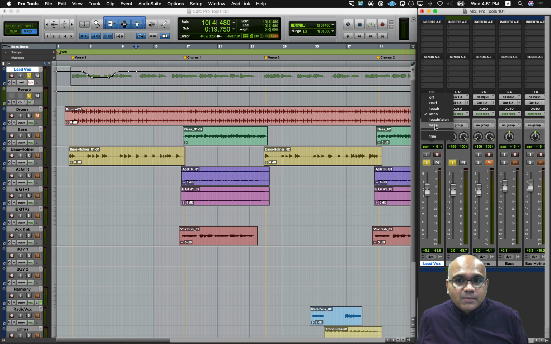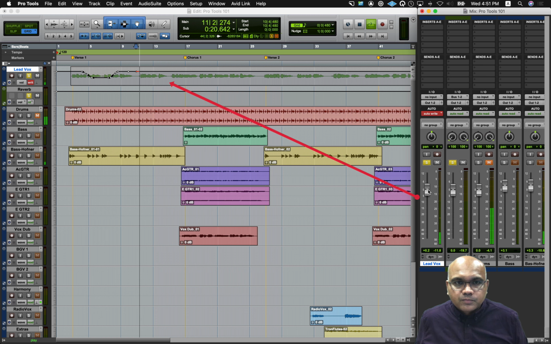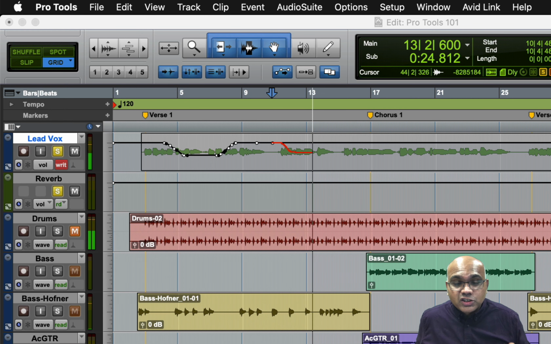So I'm going to go back, I'm going to put myself in the write mode again, and I'm going to press play, and I'm going to move my fader, and this time I'm going to go a couple of times up and down, right? So you can actually see the changes happening in real time onto my automation line, the automation graph that is on my waveform. You can see the line has actually turned red, which is showing me that it's recording automation at this time.